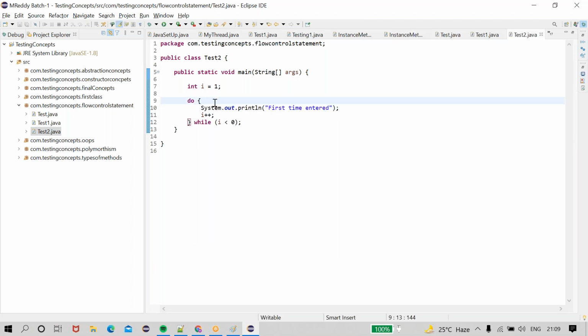See first how the execution will come. Execution will come into the do loop. It will print the data. It will increment the data. It will increase the value by some amount. I plus plus means i is equal to 2. It does not match the condition, so it won't print the data. It will terminate and come outside.